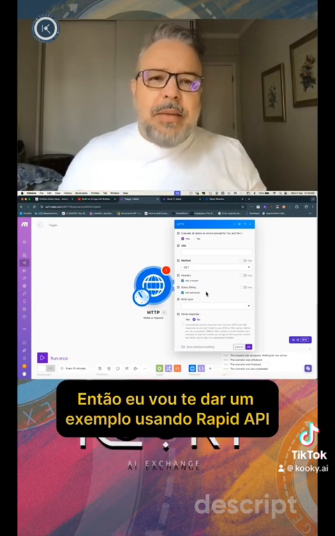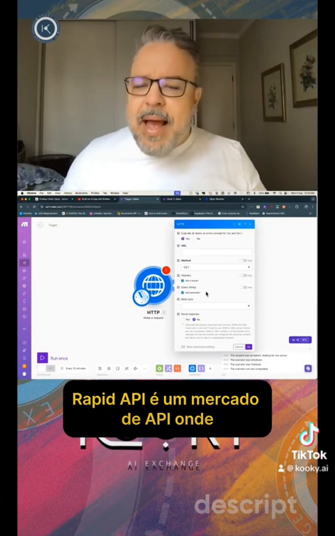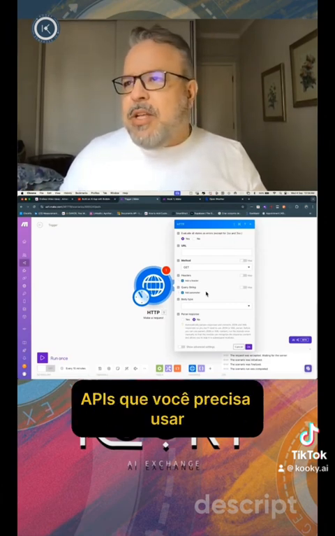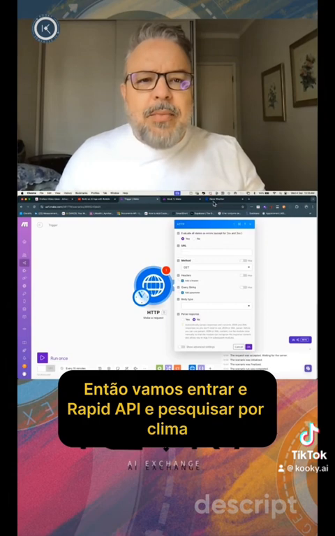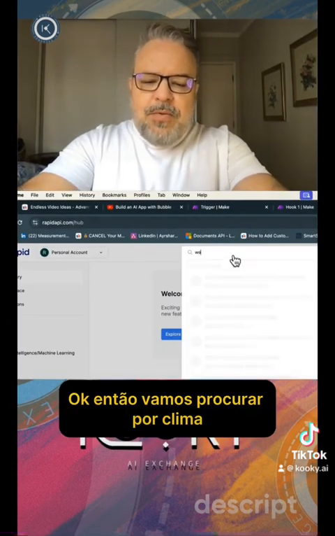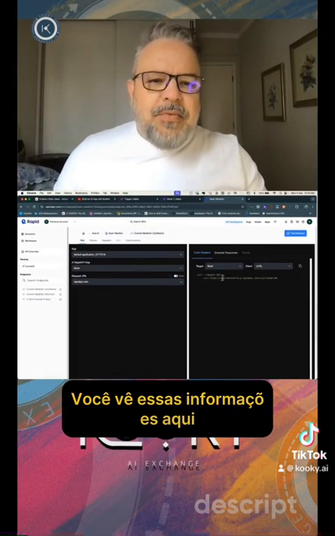So I'm going to give you an example using Rapid API. For those of you who don't know, Rapid API is an API marketplace where some people already built the APIs that you need to use. So let's go into Rapid API and search for weather. So Open Weather, for example. You see this information here.